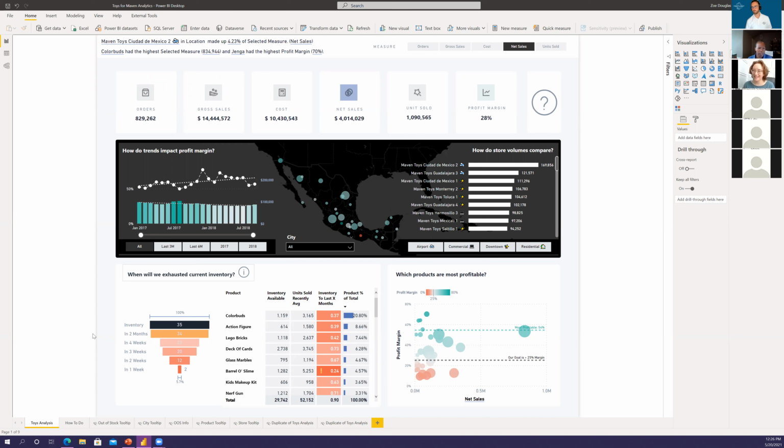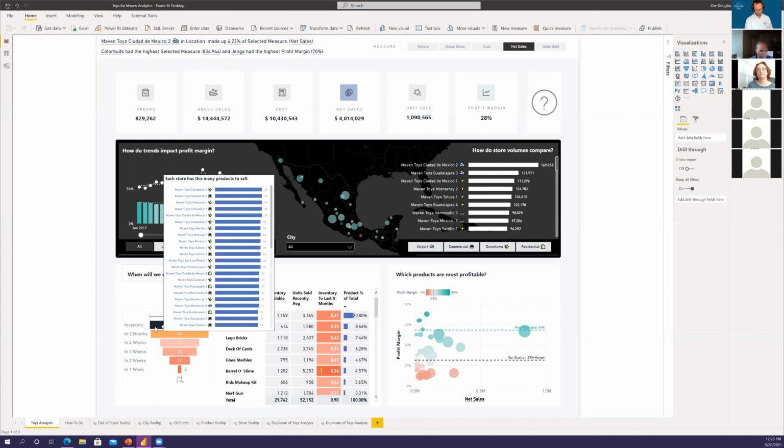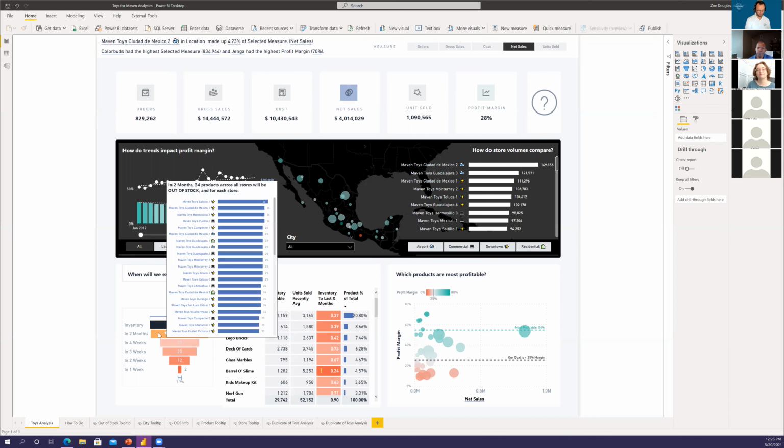Just a question on your funnel chart at the bottom left. When you do the report tooltip, is it true that even though there's a vertical scroll bar, you can't really scroll? Yeah, you can't really scroll.